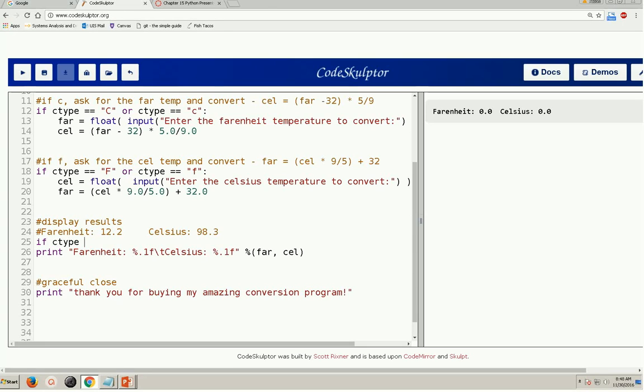So if C type is equal to a capital F, or C type is equal to a lowercase f, I'm going to try to keep this organized, or C type is equal to a capital C, or C type is equal to a lowercase c. And then I need that blasted little colon right there at the end. And then I'm going to have to tab in my print so that it knows it's part of that if statement. So let's see if I got it right.